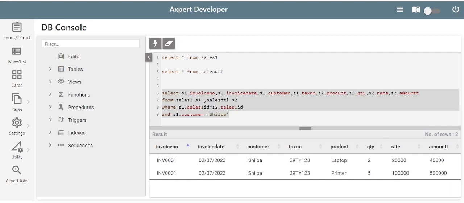The sales invoice details raised to the customer called Shilpa is displayed as below. In this way, Axpert allows to add multiple data containers to the form. In the next session, we are going to understand about the form design.